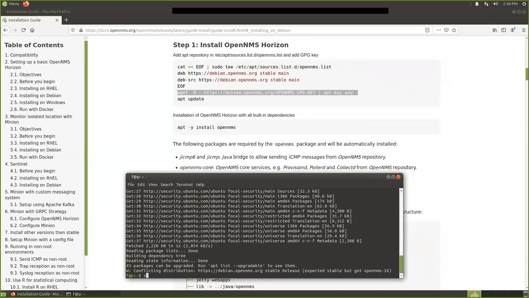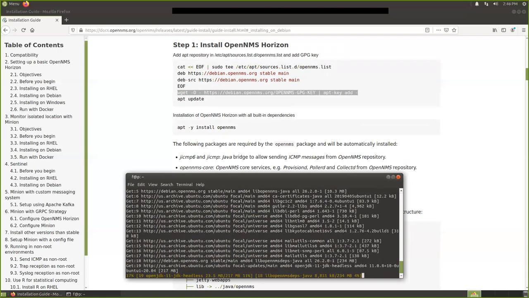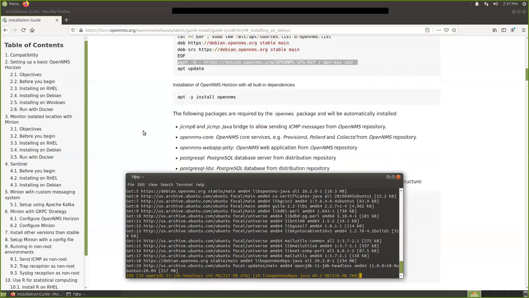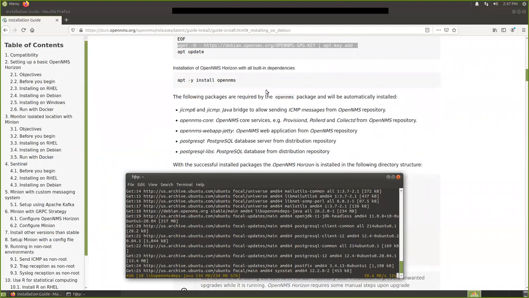Now we can run sudo apt install dash y. Dash y means yes, we don't need to answer yes during the installation procedure. Install OpenNMS. These are the requirements that will be installed automatically.